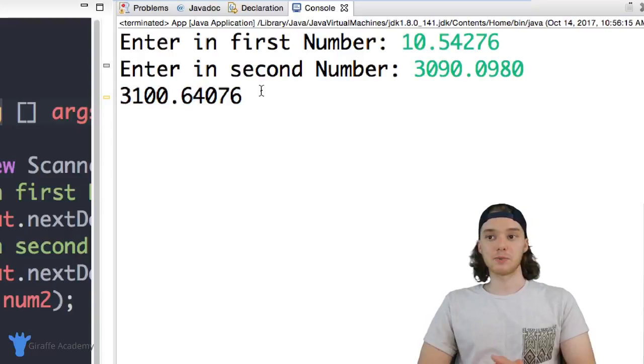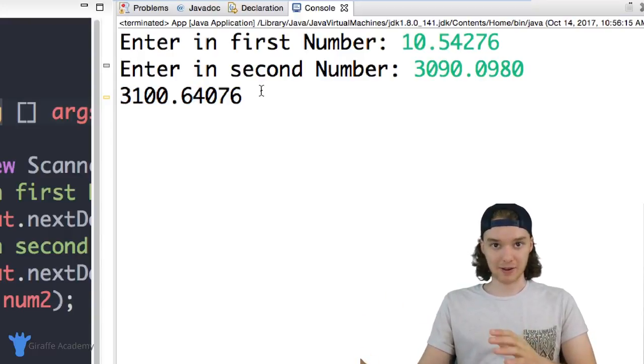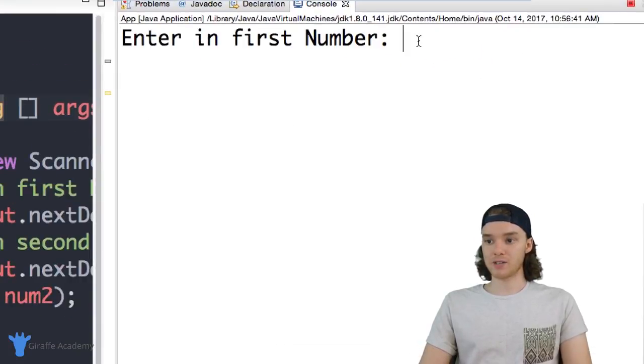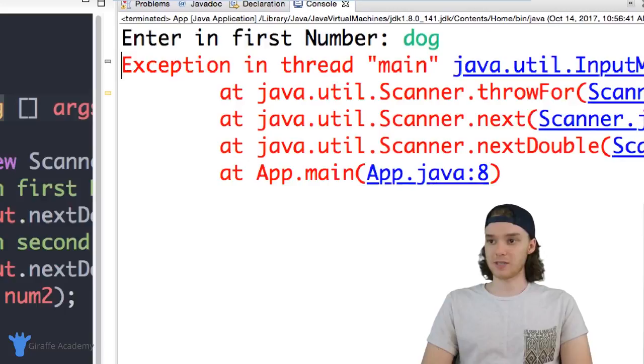Here's one of the problems with this calculator though. This is a very basic calculator, obviously. We're just starting off with Java. But one of the problems we're running into is when I run this program, if I don't enter in a number here, so if I just said dog, you'll notice that we get this error. And that's basically because the user didn't enter in what they were supposed to enter in. They didn't enter in a number.